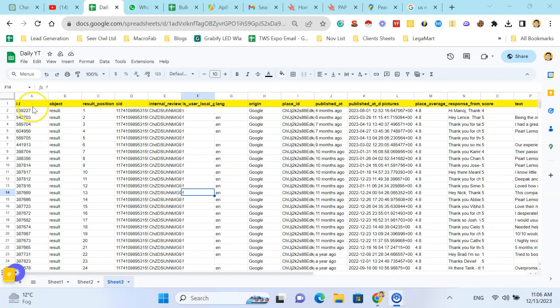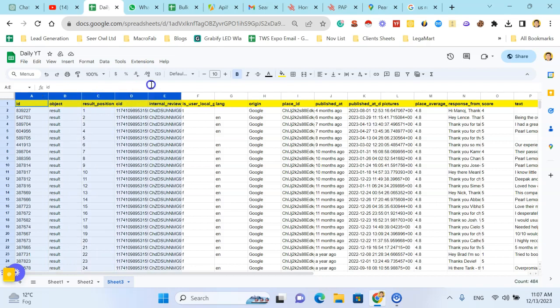Today we will learn how to analyze the Google reviews, which we have scraped or fetched from loopster.io. You can find the video in the description where we have explained how to fetch the Google reviews directly into the Google Sheet in bulk.